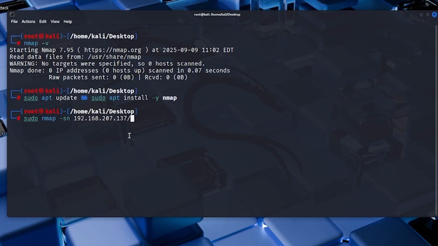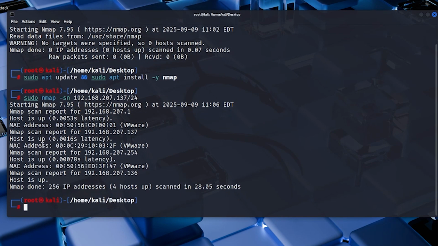Here add one other step, /24. It means you want to scan all the IPs in this class. Hit enter. It will take a few moments. It is finished. Here it shows the hosts that are up. You can see the IP address, and also the MAC address. It is on VMware, it is on VMware, it's also on VMware.